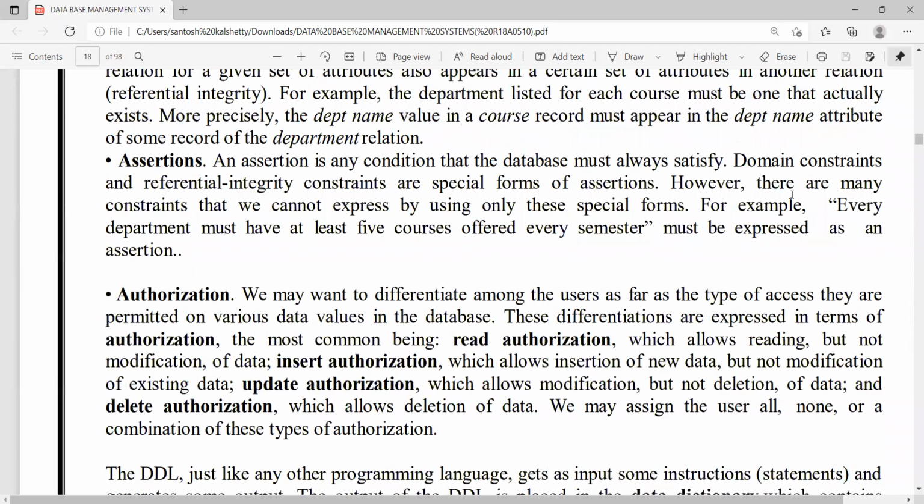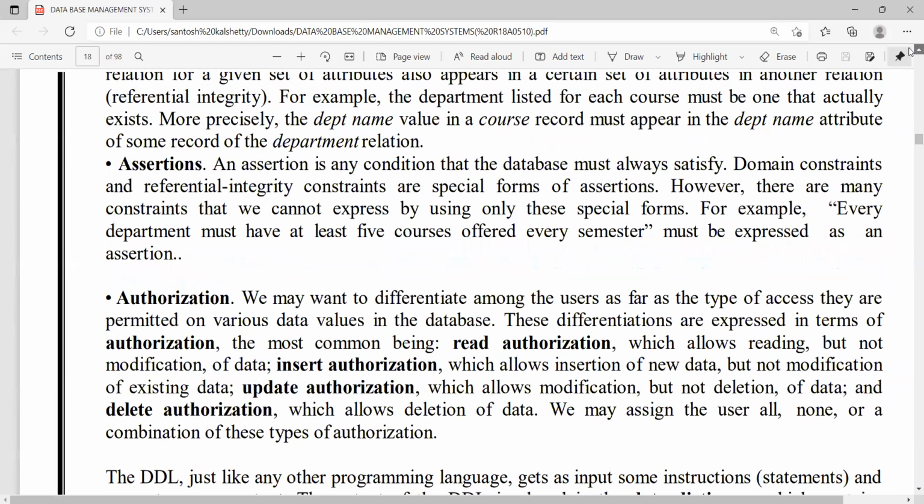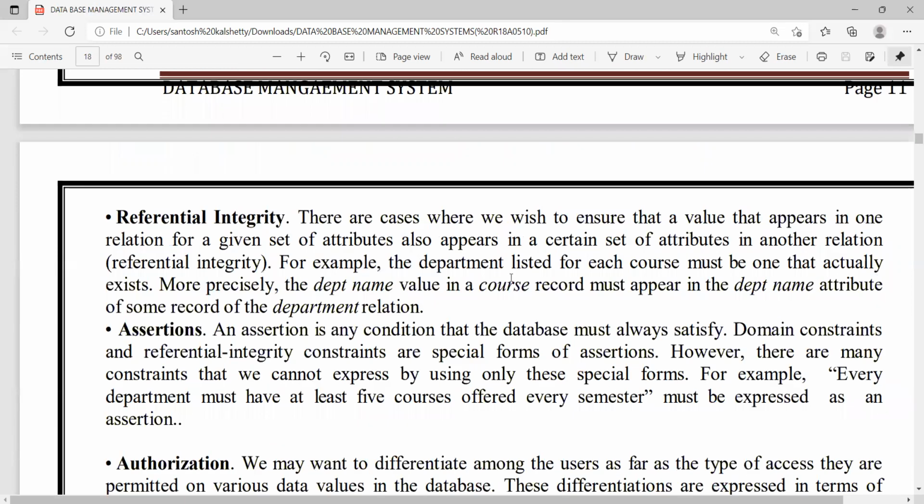Next, referential integrity. These are cases where we wish to ensure that a value that appears in one relation for a given set of attributes also appears in a certain set of attributes in another relation. That is referential integrity. For example, the department listed for each course must be one that actually exists. More precisely, the department name value in a course record must appear in the department name attribute of some record of the department relation.